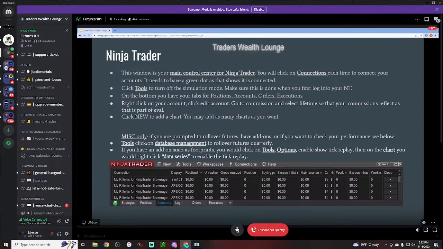There's also, this is for miscellaneous only. If you are prompted to roll over futures or if you have add-ons, or if you want to check your performance, you can click on new and go down to the performance to see how, just kind of play with these and see what they have and what they offer. I just kind of put these so that you have tips and tricks type of a thing.